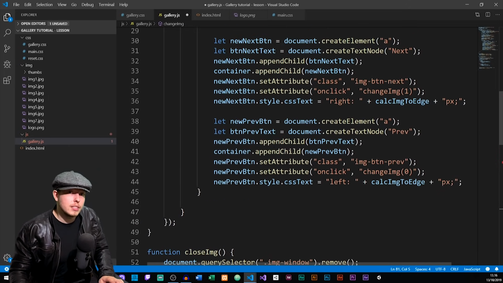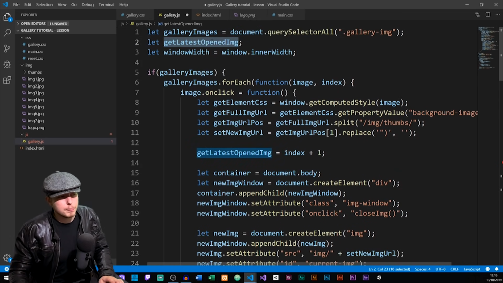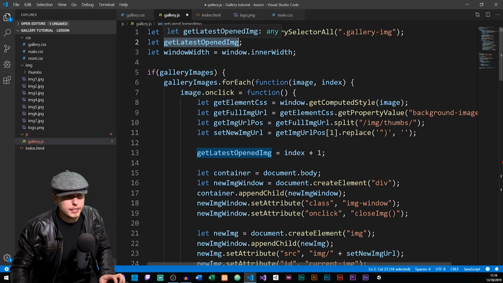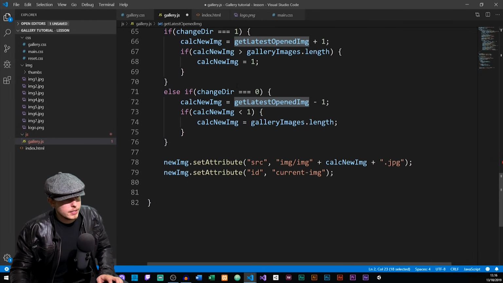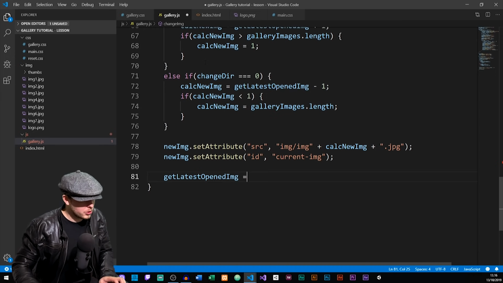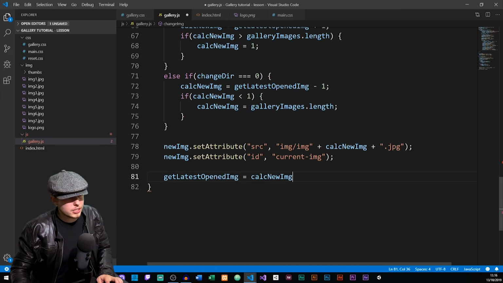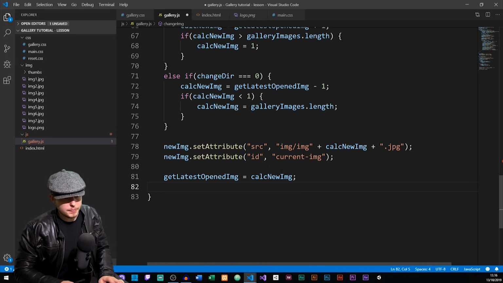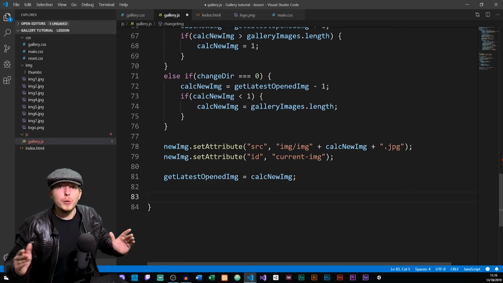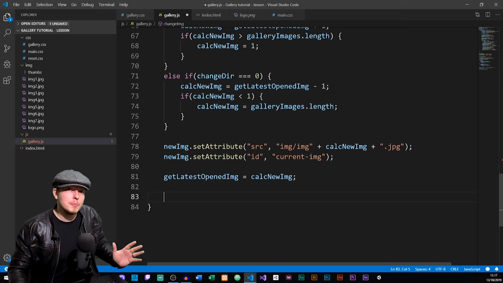So now that we have this, I also want to make sure we update the latest image, because remember at the very top here, we're keeping track of which image was opened last. If this one doesn't update every time we change image, it's going to mess up the whole thing. So we want to make sure that we take the get latest opened image and set it equal to calc new image, because that is going to be the index of the new image that we're opening inside what we have here. Now, the very last thing we need to do inside our JavaScript code, we need to make sure we change the buttons and their positions for the new images that get loaded in, because not all images are the same width.